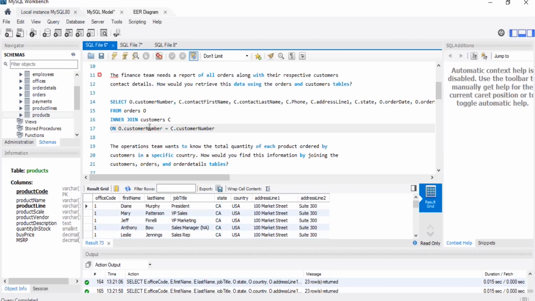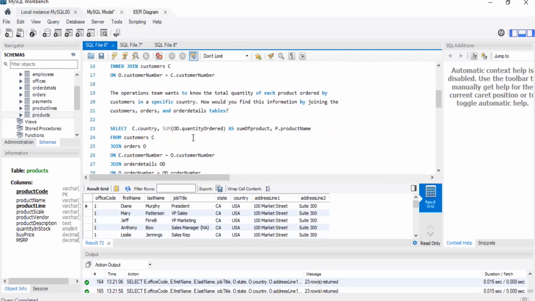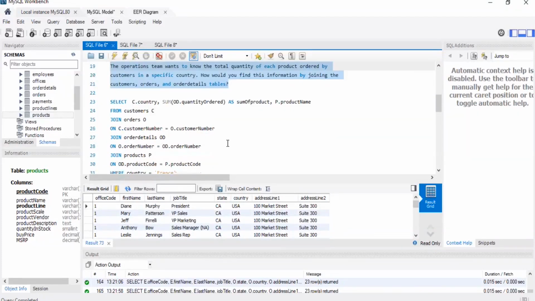It should be this number two, right? This one, the finance team need a report on all orders along. Is it this one? No, or should it be the one next one after this? Okay, this one. No, we need the one for the country. Yes, yes, this.